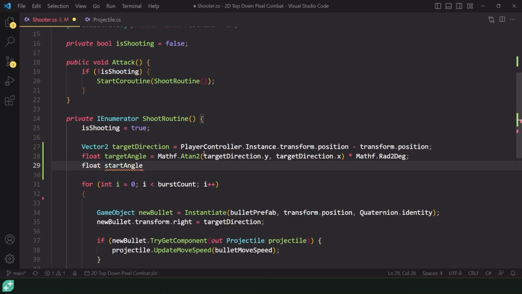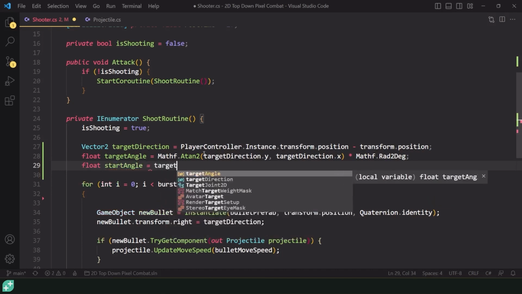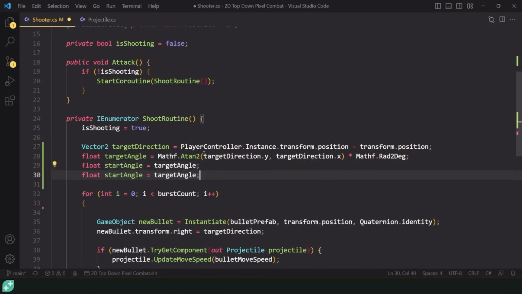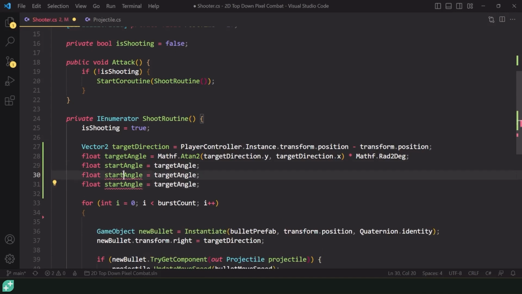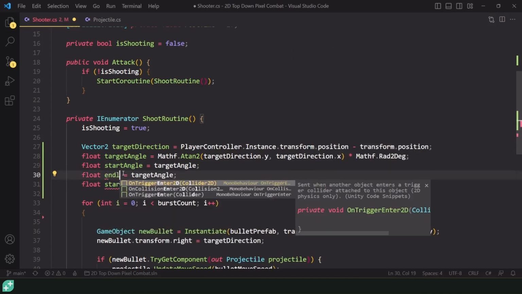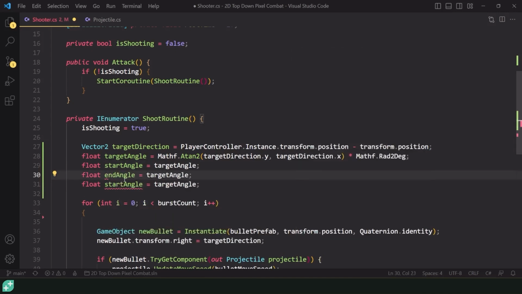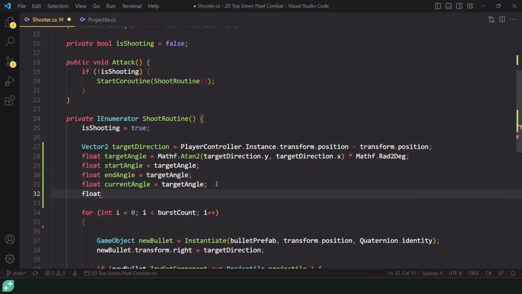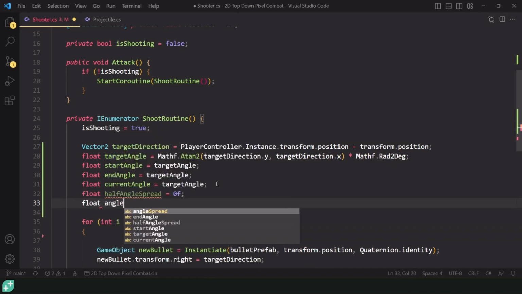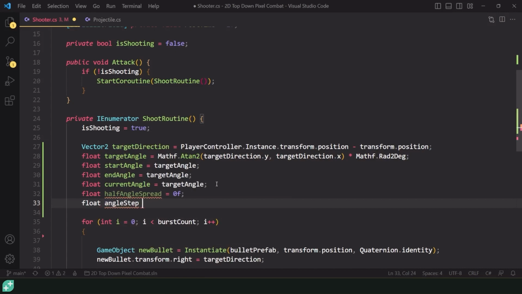We're also going to need a float for the start angle that we'll initialize as the target angle, as well as an end angle and a current angle. So I'm just going to duplicate that twice. We'll need an end angle and a current angle. We're going to need another float called half angle spread that we'll just set to 0 for now, and one more float called angle step that we'll also initialize as 0 to begin with.